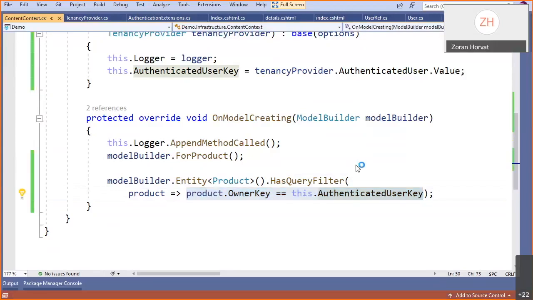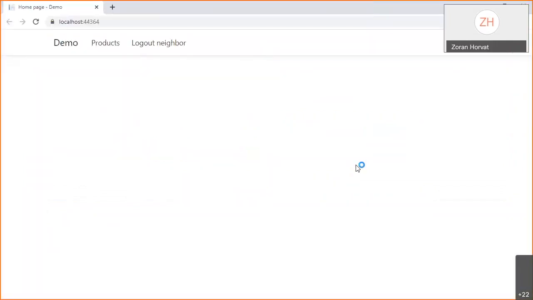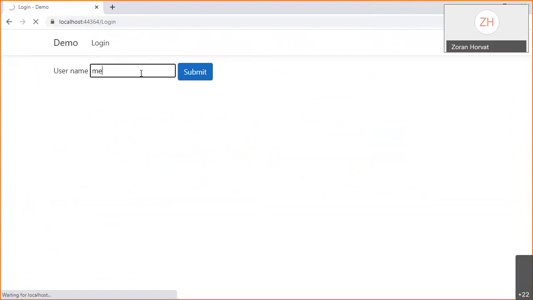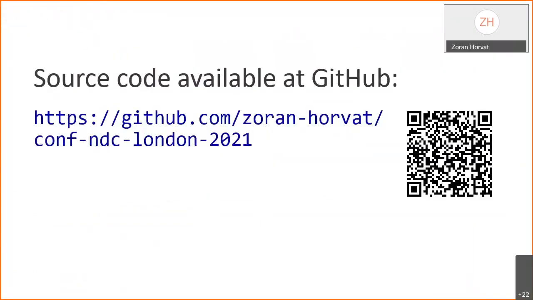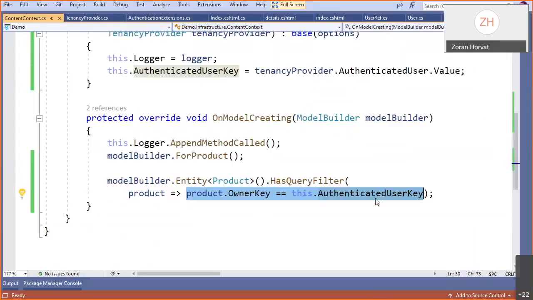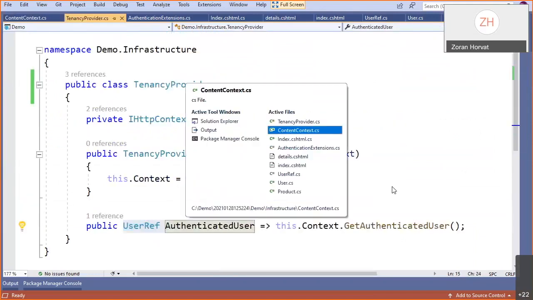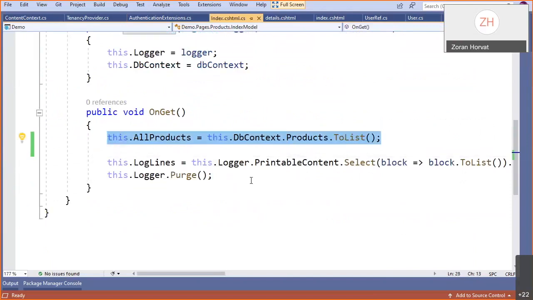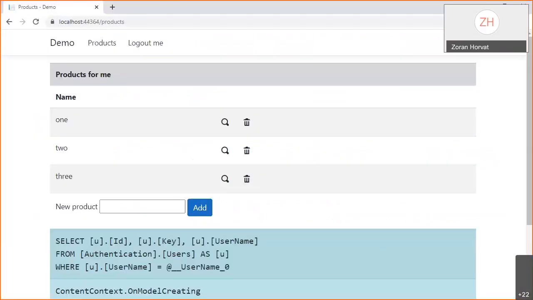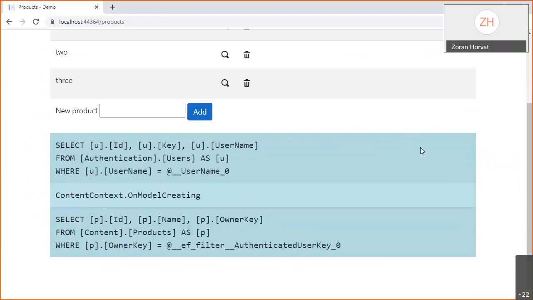Let's run the application. If I log in as me, I see products. There will be only 3 of them, even though the page did nothing to select them. Okay, the page did nothing to filter them. It was Entity Framework who did it for us.